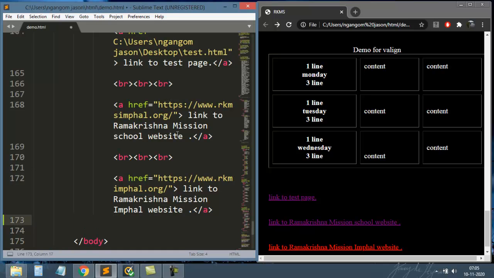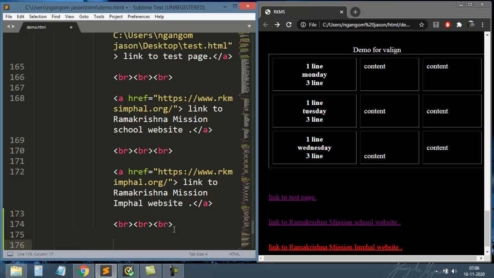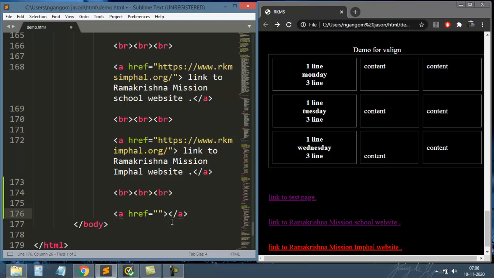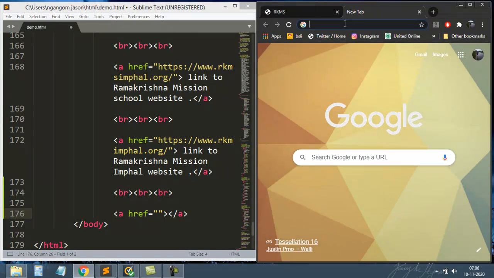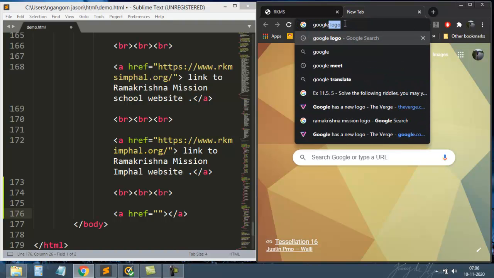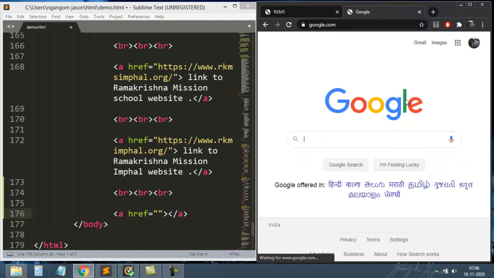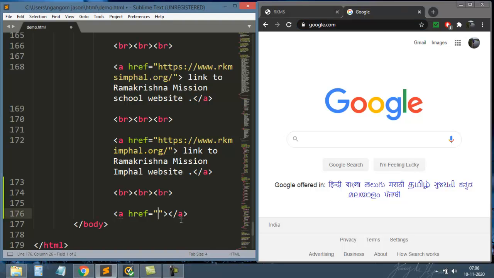Let's put another link here. Let's copy this break line to work as an enter. If you want to use the anchor tag, let's say for Google. This is the Google page. Let's copy this one and put it here.